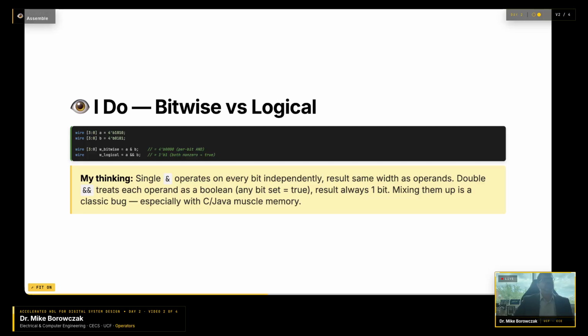So pretty simple here: if you have the bitwise and, you're going to end up with a result that is of the same size as what you passed in. If you're using the logical and, you're always going to end up with a basically 0, 1, true, false answer.